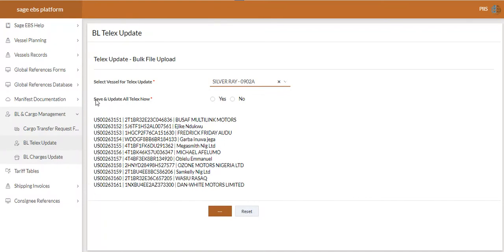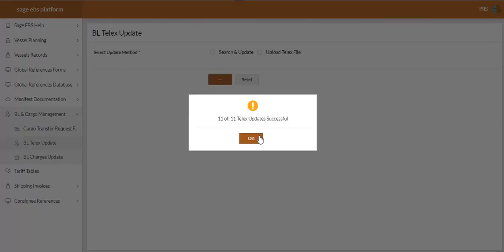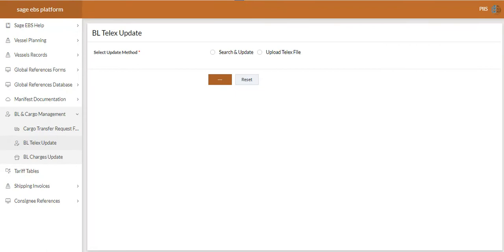Then it asks a question, save and update all Telex now. Click on yes. Then the response here says 11 Telex updates successful, which means our Telex upload and update has been successful.